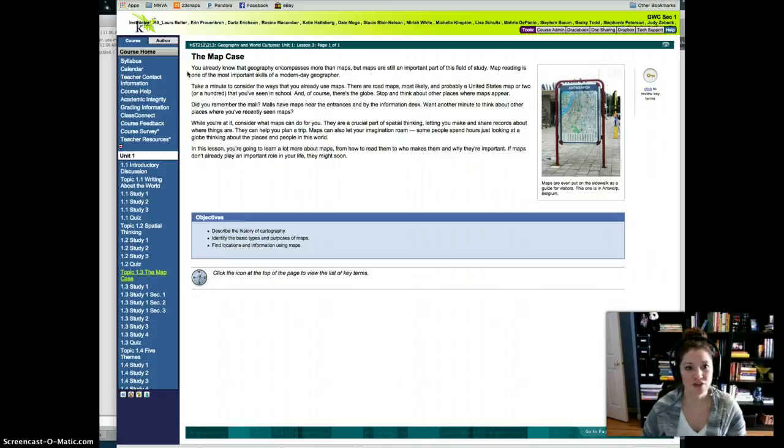Take a minute to consider the ways that you already use maps. There are road maps, most likely, and probably a United States map or two, or 100, that you've seen in school. And of course, there's the globe. Stop and think about the other places where maps appear. Did you remember the mall? Malls have maps near the entrances and by the information desk. Want another minute to think about the places where you've recently seen maps?